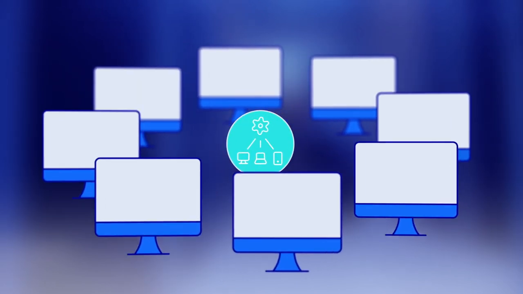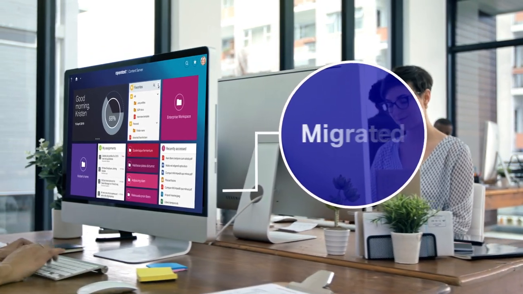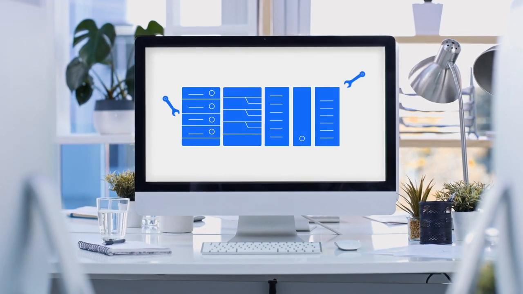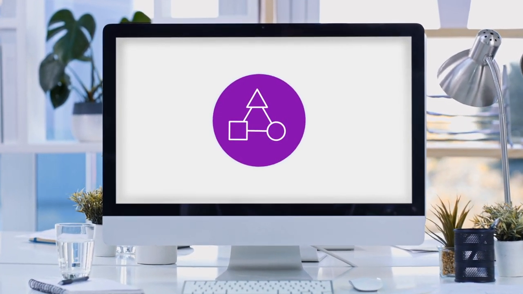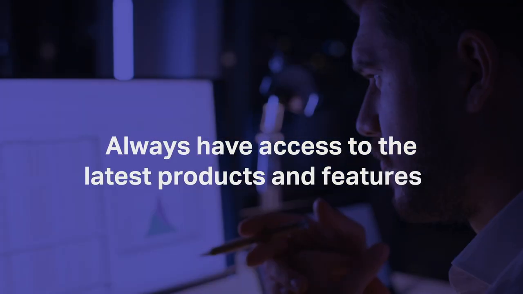They run anywhere and scale dynamically. They can also be rapidly and easily deployed, updated, or migrated. This makes implementation and maintenance more efficient and cost-effective while improving agility. And end users always have access to the latest products and features.